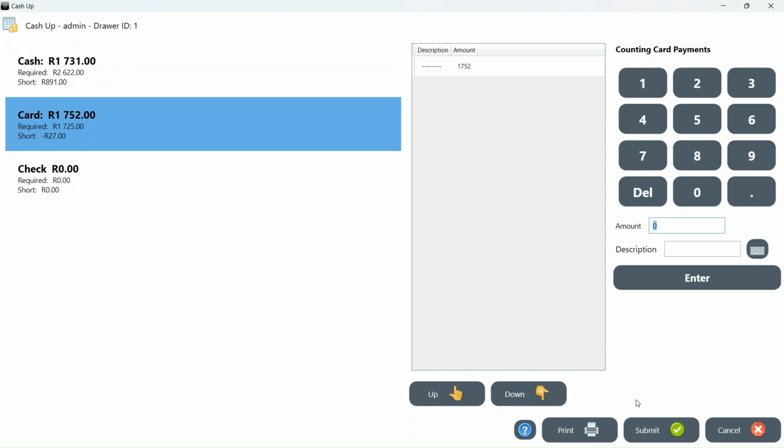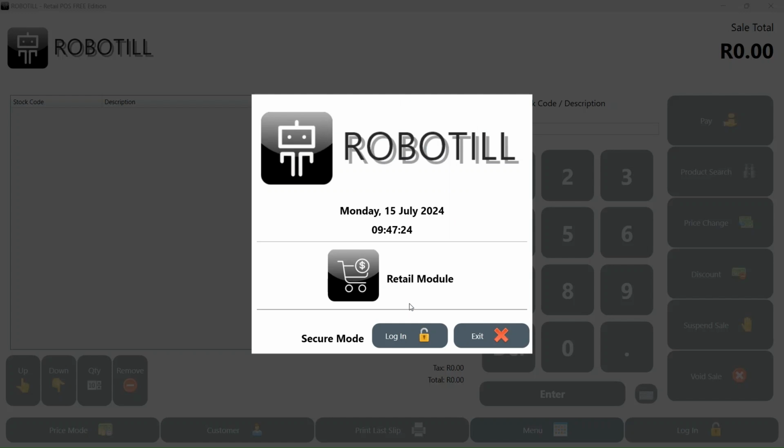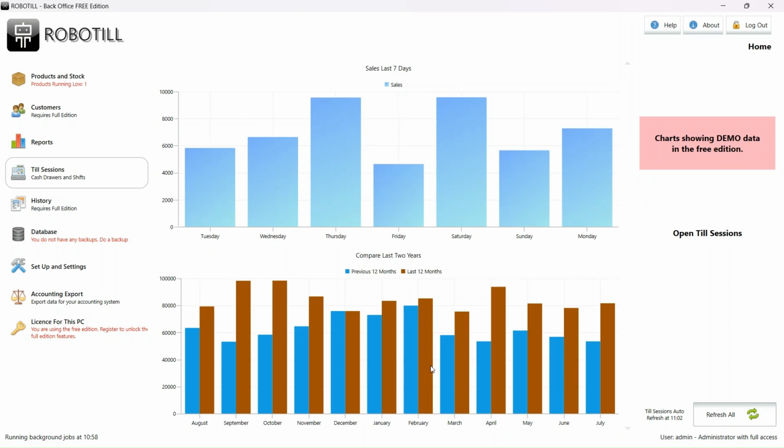When you are done, click on Submit. You will be logged out of the till session, and your till session will be closed. The next time you log in, a new till session will be started for you. Do not log in again before you are ready to start working again. If you are a cashier watching the video, you can now stop the video as that is everything you need to know on how to do a cash up.